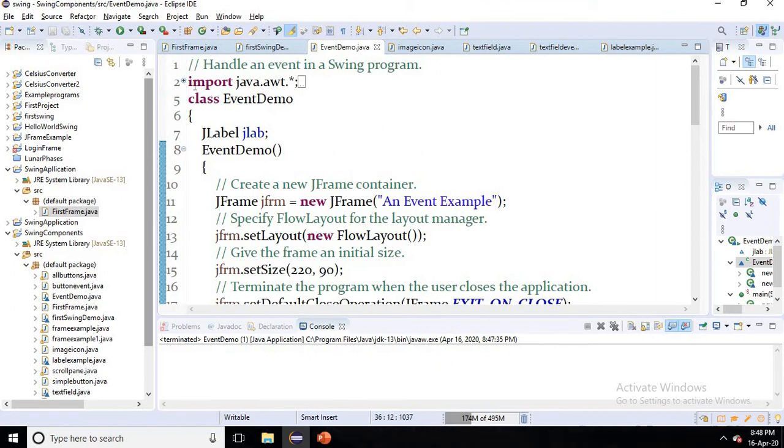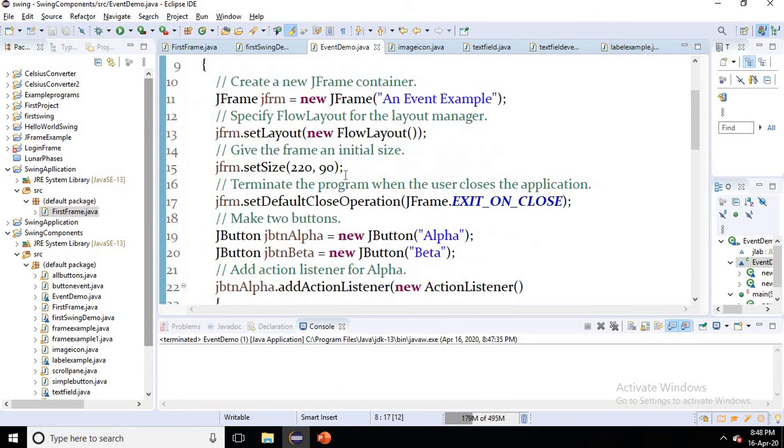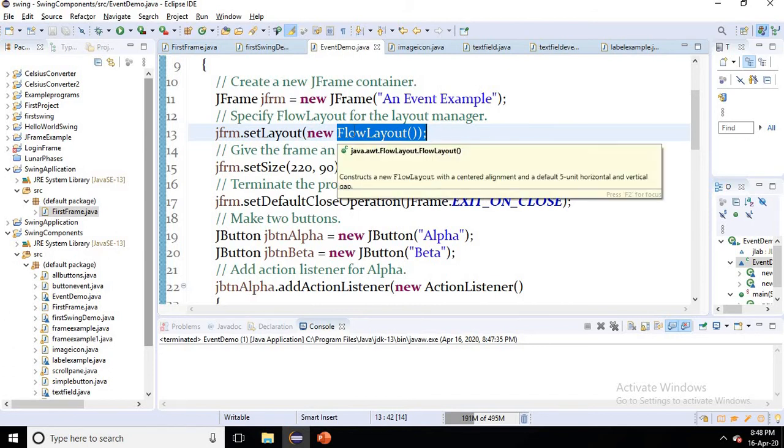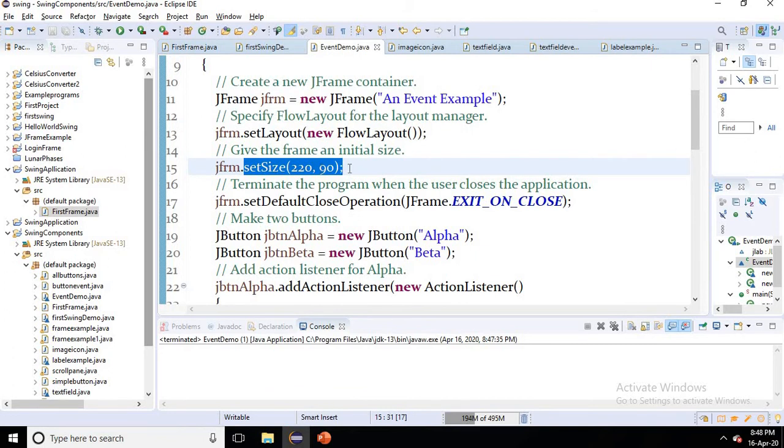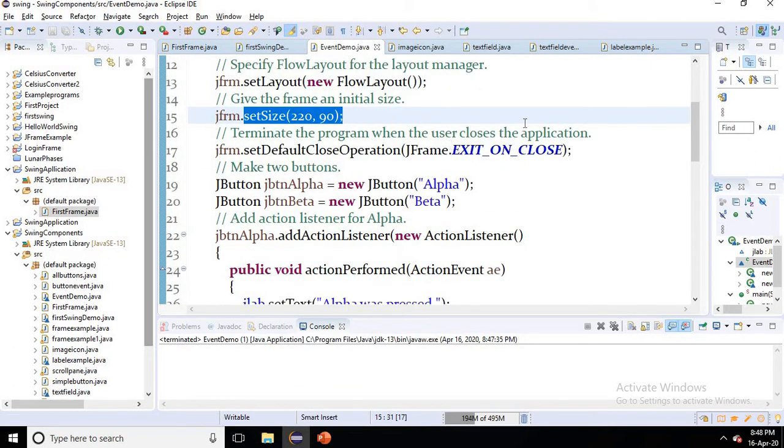If you look into the code, first EventDemo is the class name. Here we have created the label object by the name JLabel, and EventDemo is the constructor. First we have to create the JFrame. So JFrame is created with the object name jfrm, and then the layout is set as a flow layout. Explicitly we can set the layout, or we can use the default layout as well. The frame size is set to 220, 90, and then what action it is supposed to do when the user clicks on the close button.